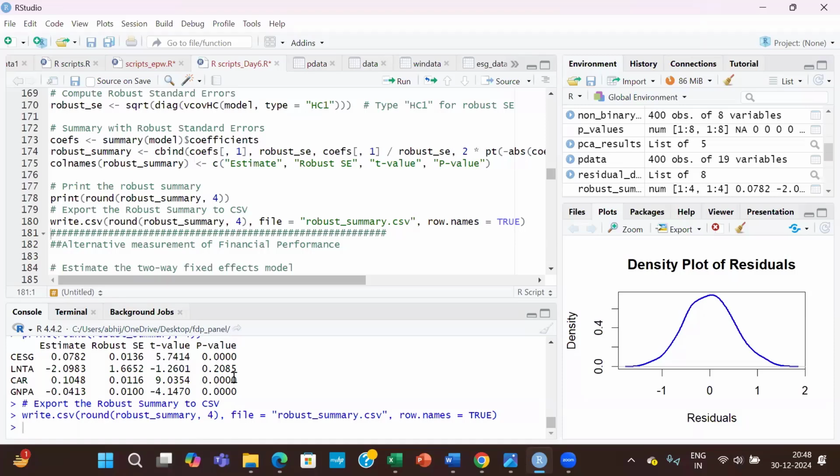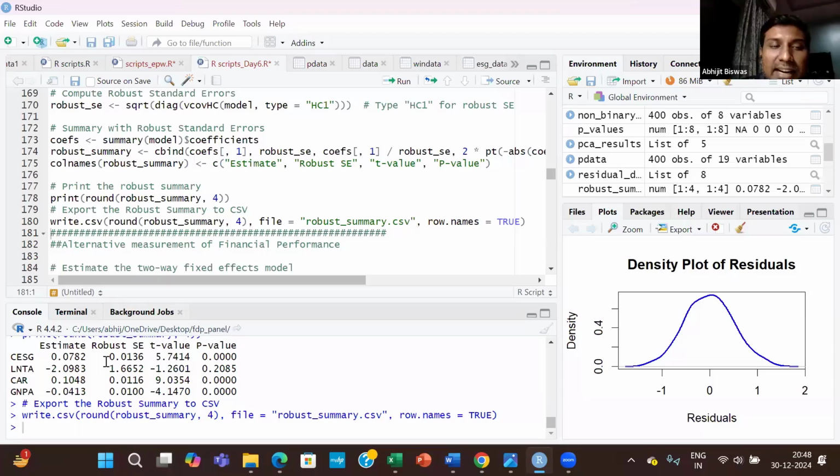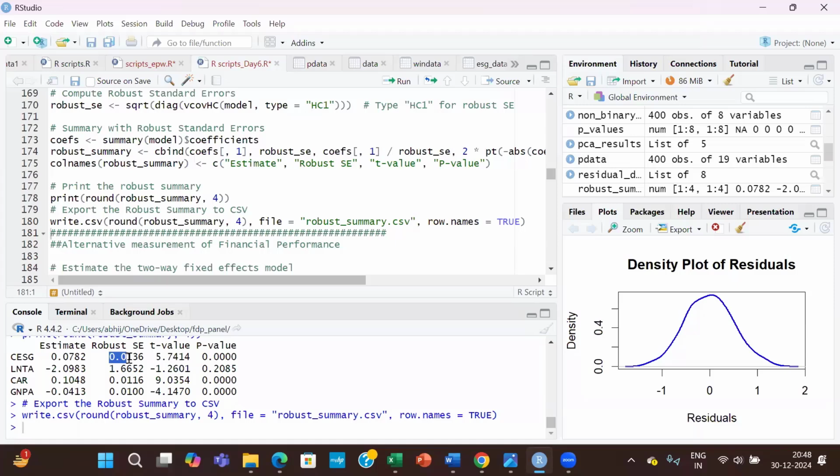Are you getting what I'm saying? So you are basically changing the standard error. Robust standard error will be higher than the normal standard error. Correct? We have discussed it before.